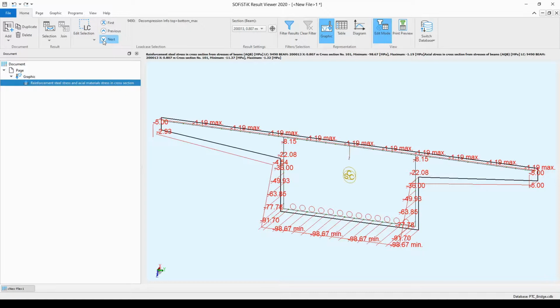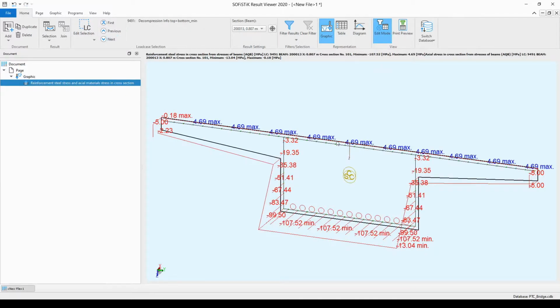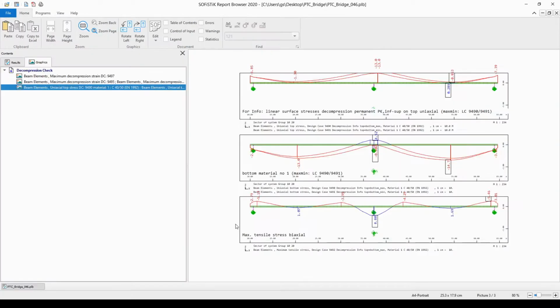If we now select the next load case, 9491, we can see tension in the cross section along the topmost fiber. However, the check is still fulfilled, since along the closest edges to the tendon, the decompression stress in the concrete is still compression everywhere. So this is what I wanted to explain about the bottommost picture, that it is an envelope one, and you really need to go into detail and review the stresses in the concrete in the cross section.